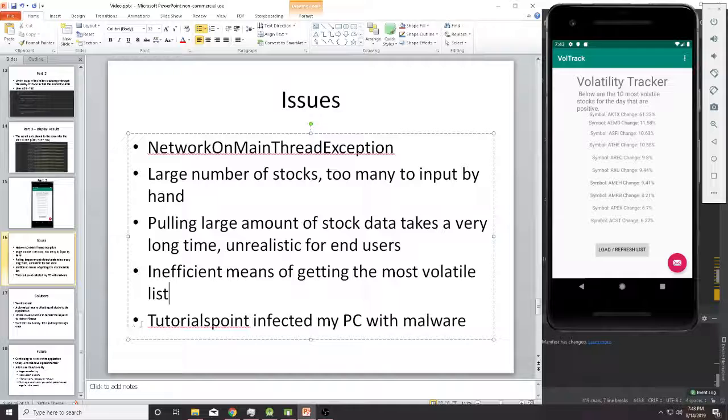And then a final issue that I had, unrelated to Android development in general, was that I was following along with a tutorial I found on Tutorials Point to get a little bit of help. After leaving that website up for a little bit, it actually infected my PC with malware, and now, probably every few minutes, I get pop-ups saying that my PC has been infected, with the source of the notification being tutorialspoint.com. So unrelated, but that is definitely an issue I had while doing this project, so I thought I'd throw that in there just for fun.